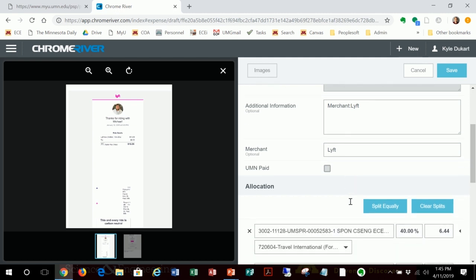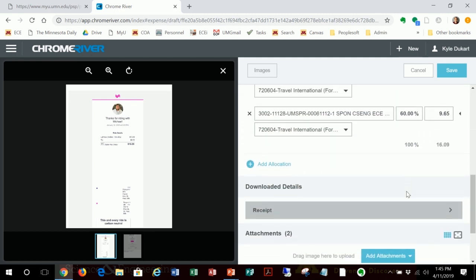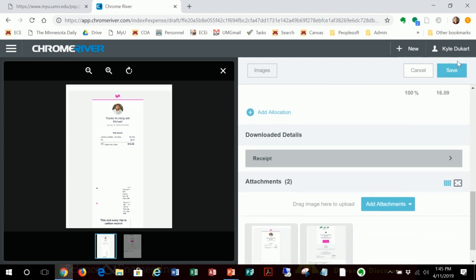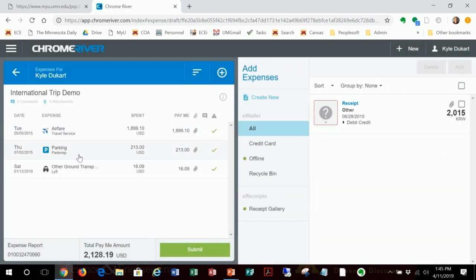The merchant is there, so that all kind of OCR'd into there just fine. Allocation stays the same. Receipt's up there. And let's hit save for that. And we are making so much progress. Isn't this fun? We got 3 things in there already.